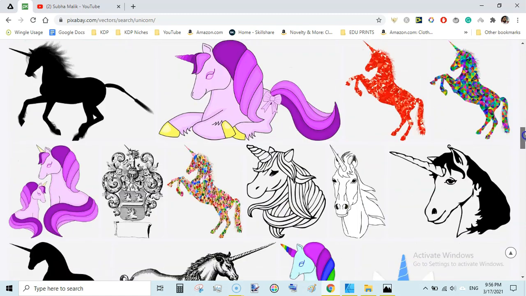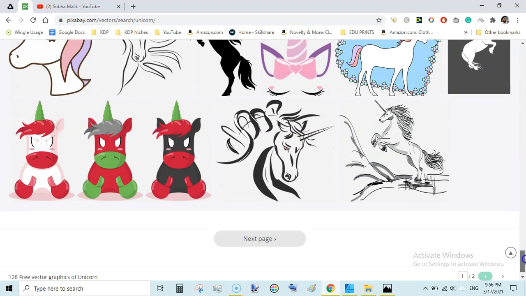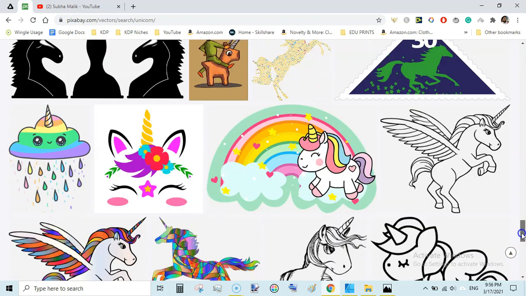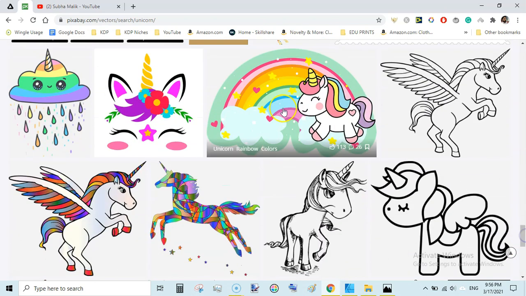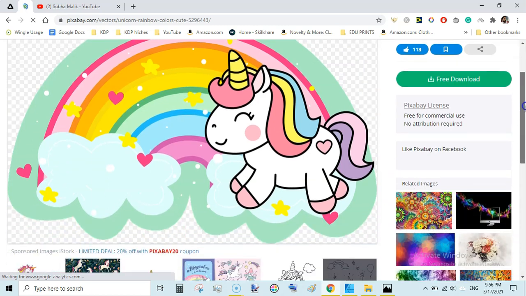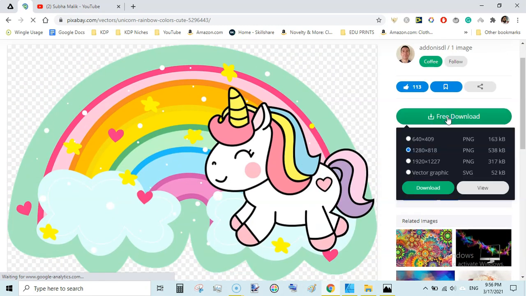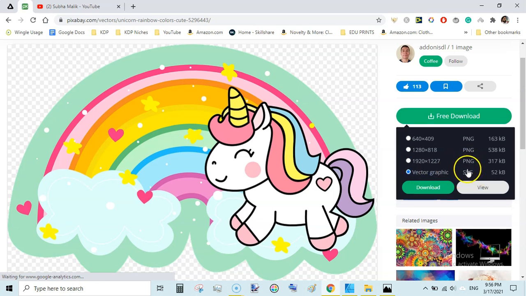I just scrolled down and I got the specific image that was in the beginning. This is the image I used to turn into a coloring page. Just click on the free download and then select the last one, SVG format. Don't download PNG or JPEG, just SVG, that is vector graphic.